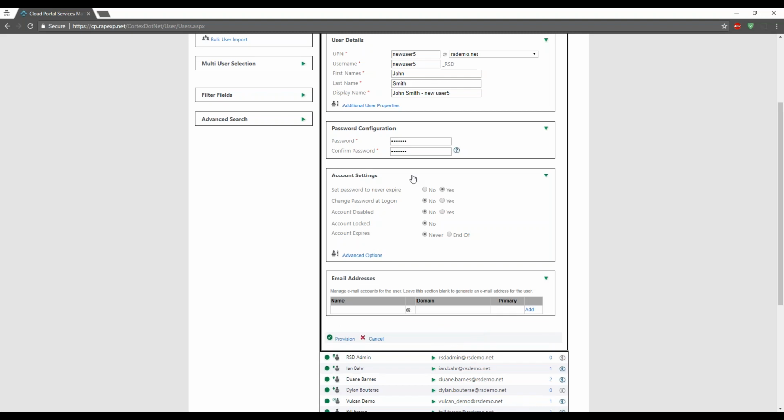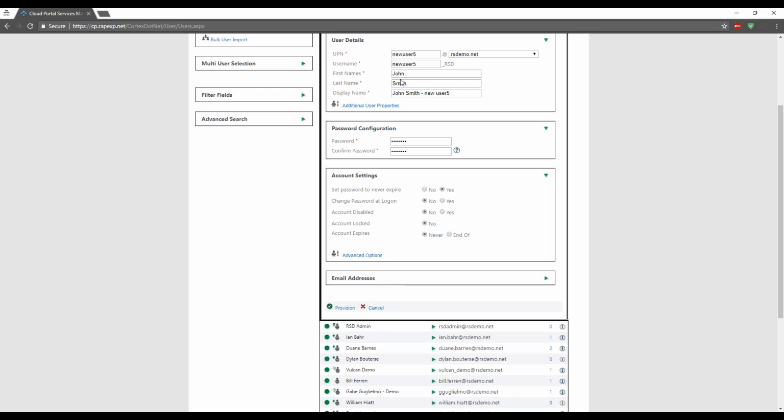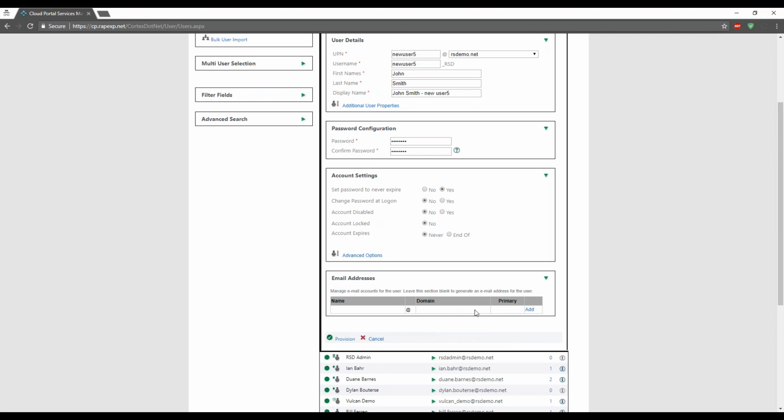And again, we've entered in all the required information. What's happening down here in email addresses is that when you set up a new user, if you do not specifically assign an email address, then CPSM will automatically create an email address that is based off the UPN for that account. So once we go ahead and provision, CPSM will create an email address called newuser5@rsdemo.net in this case.